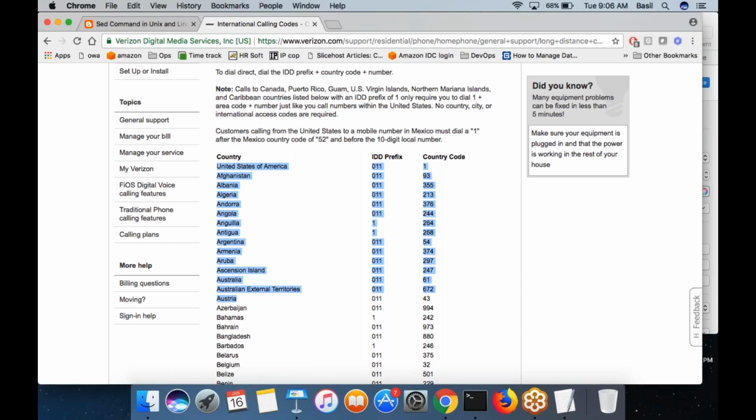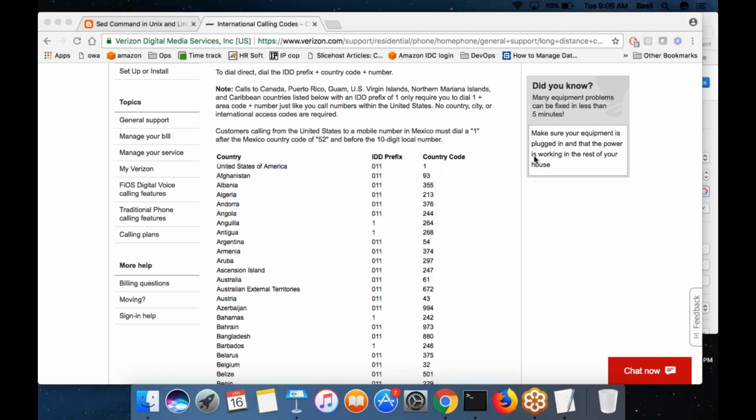You can use multiple commands separated by the pipe symbol, I don't care. In the output, I want the country name to be printed, followed by the country code. That's what I want you to do.